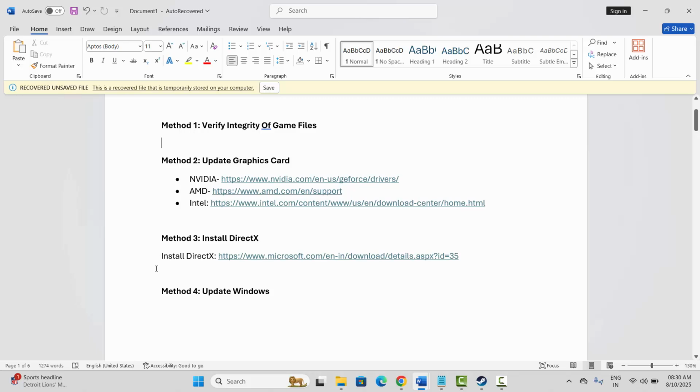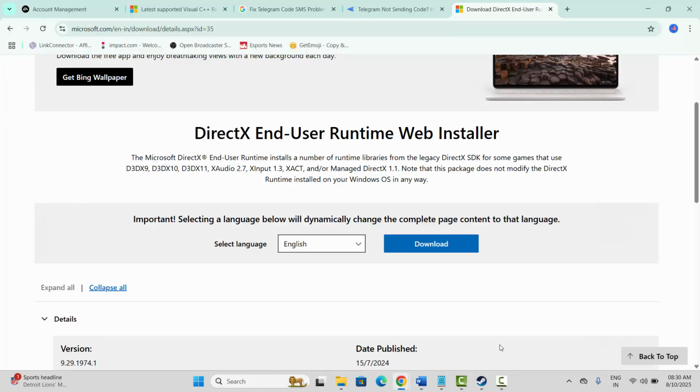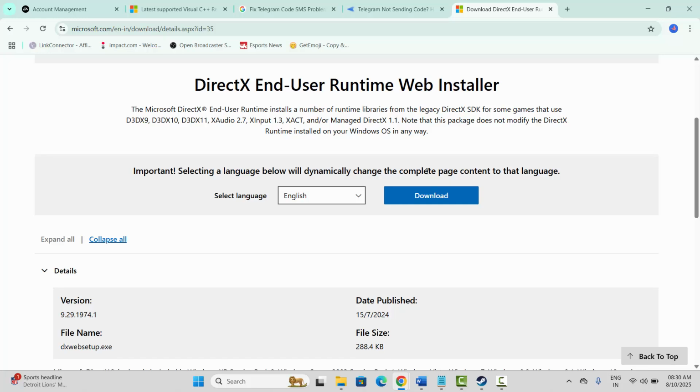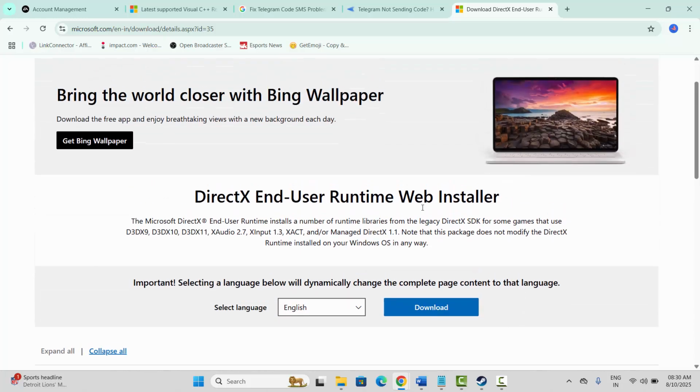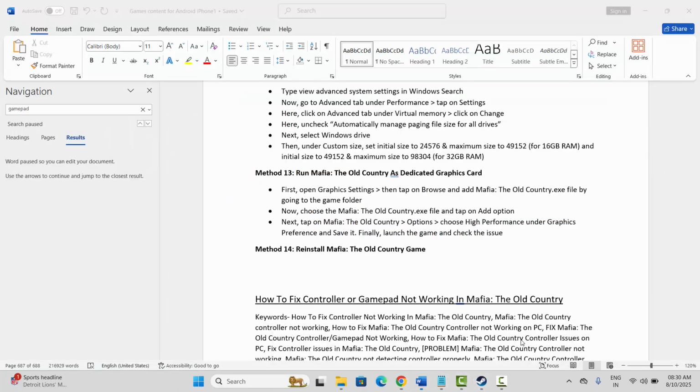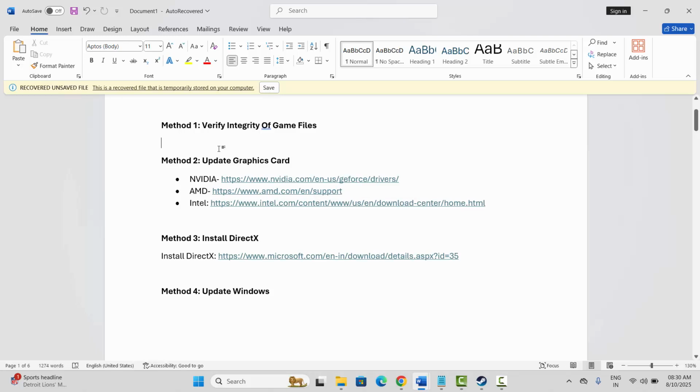For that, I have provided the link in the description. Just copy it and paste it on your browser. From here, you simply need to download the DirectX on your device or system, and after that try to launch the game and check if the issue is resolved.